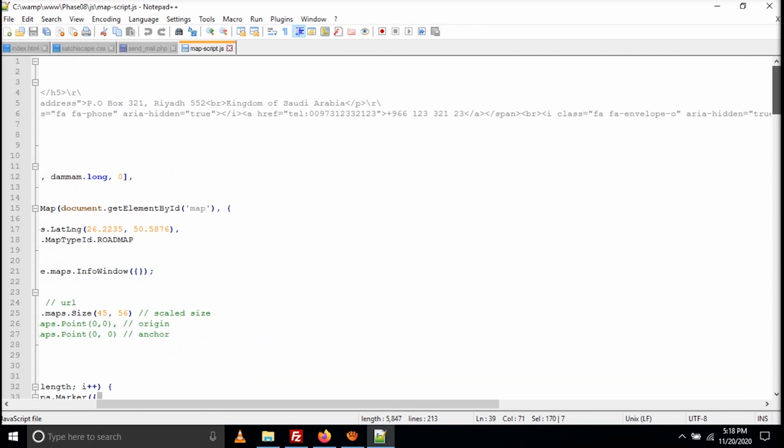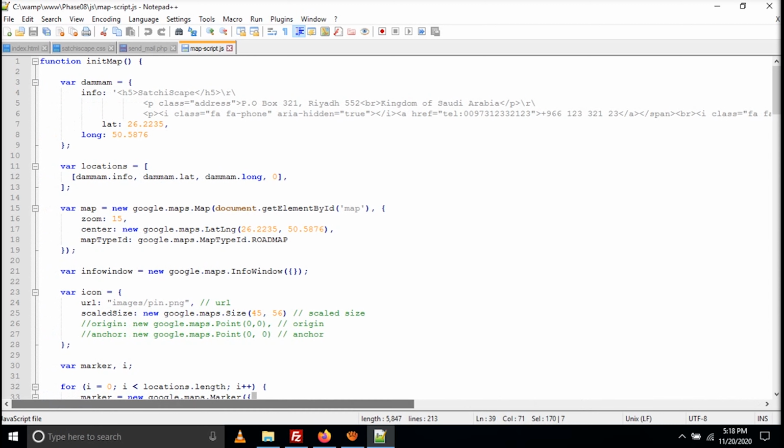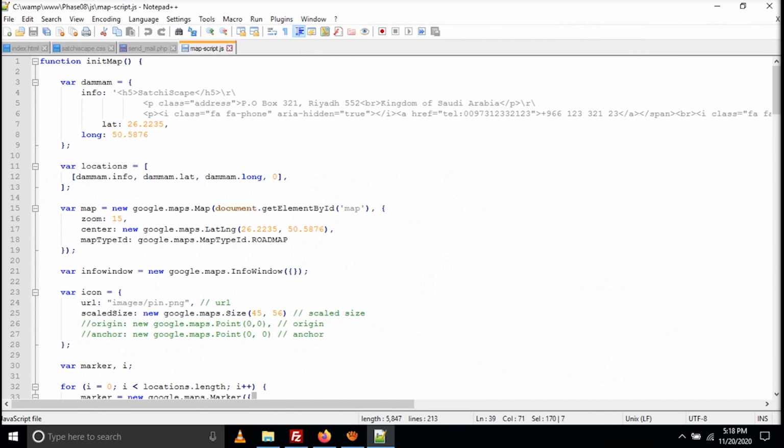See, everything is there, email address. You can see, very simple. Then for the latitude and longitude, you have to give your latitude and longitude, where your place is. For that you have to mention the latitude and longitude here. This is the latitude and this is the longitude. But you have to change the latitude and longitude, and your map will become.